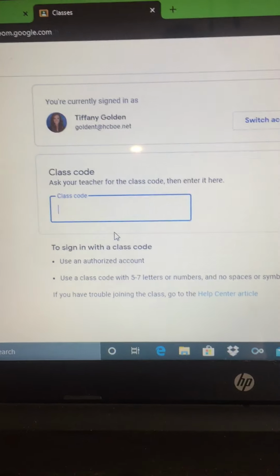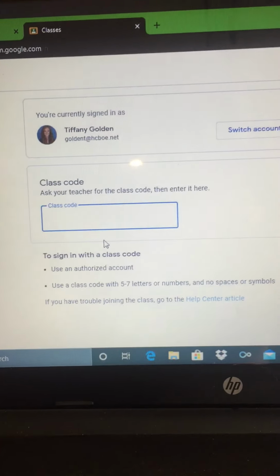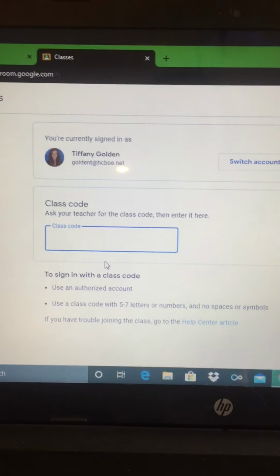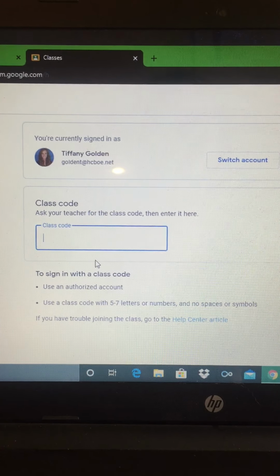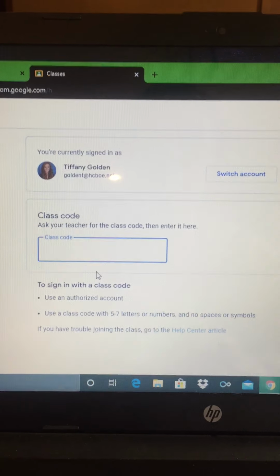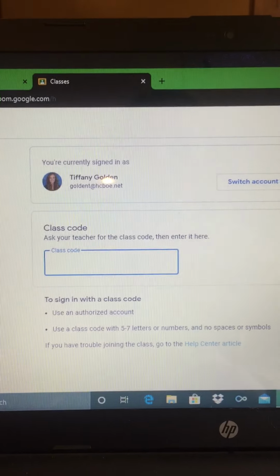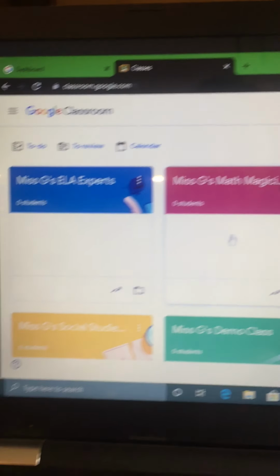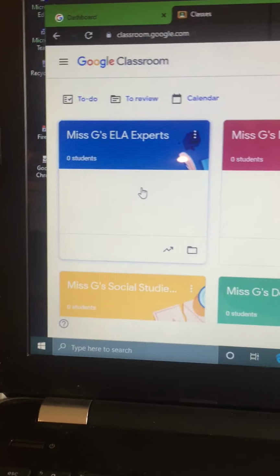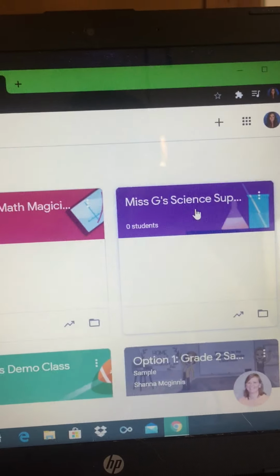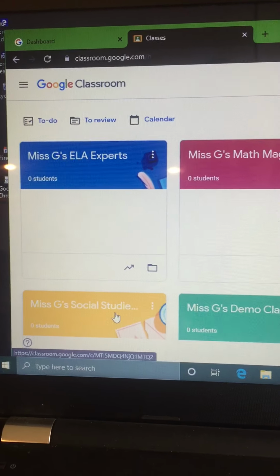Some teachers are only doing one classroom for all subjects. Others are doing 2, 3 classrooms. I chose to do 4 classrooms for my class because I wanted one for each subject. One for math, social studies, science, and ELA. So after you put in the class code and you click Join, it should take you back to your home screen, your Google Classroom screen, and then you would have a new classroom here. So you would have, let's say, Miss G's ELA Experts. Then you would need to go back and click the plus again and enter in the code for math, and then enter in the code for science, and then enter in the code for social studies.